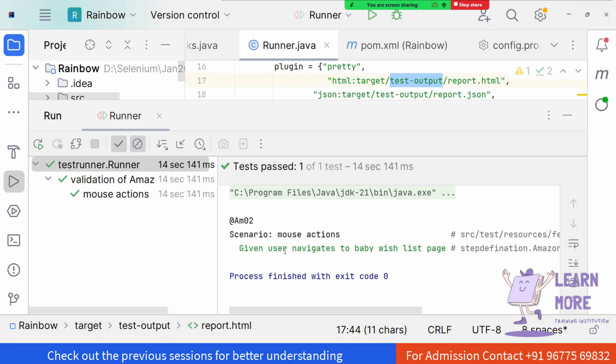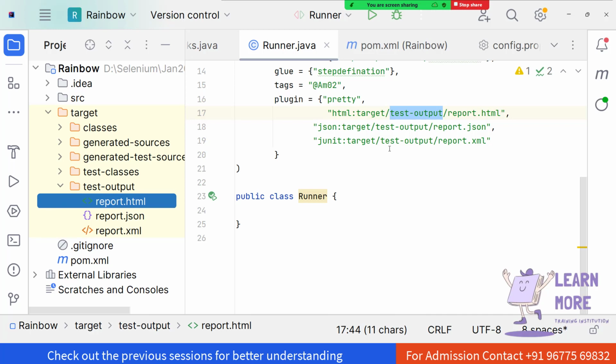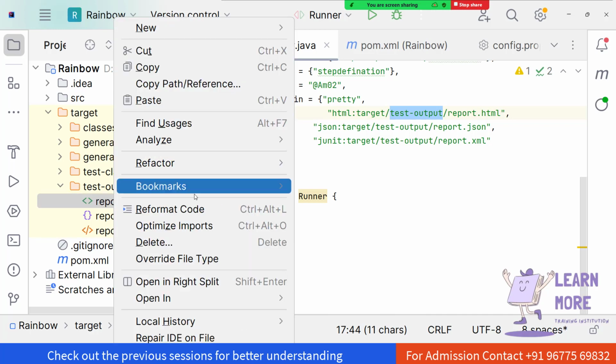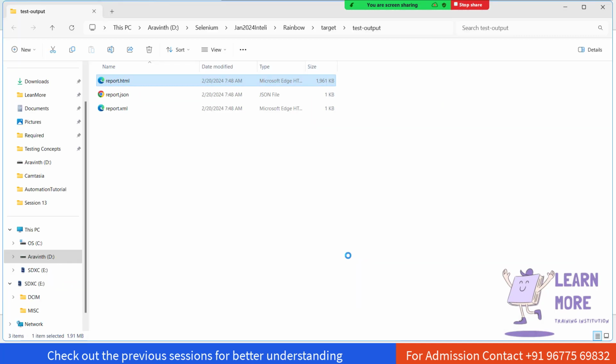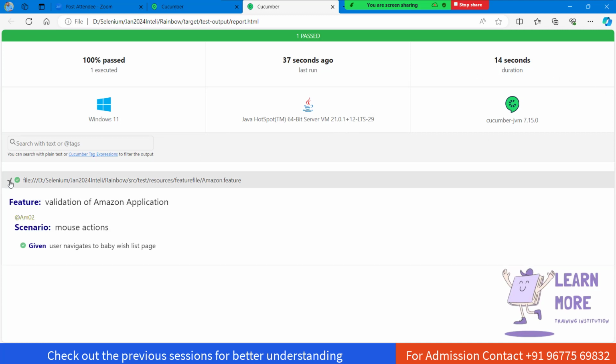We are able to see the detailed information in the console, and it should also generate the report. The reports will be stored here. Let me open this in the Explorer, and this is the report which is generated. If I open this report, I can see the execution has passed, and it captures all the relevant information. If I expand it, this is the scenario, and this is the statement which we have executed. So this is a basic report.